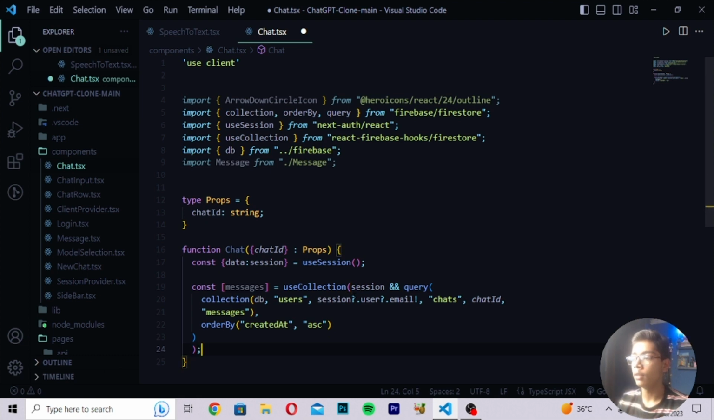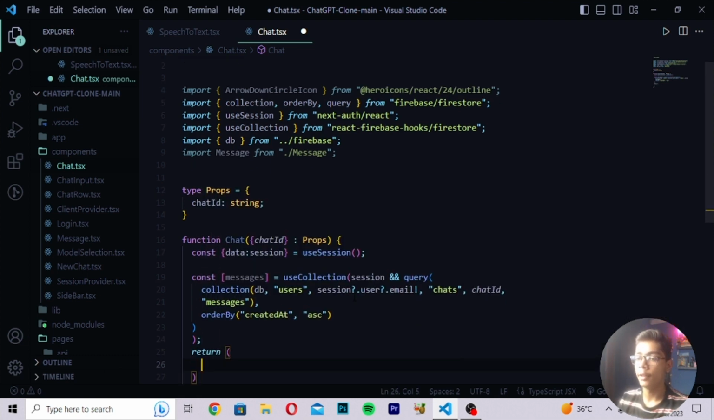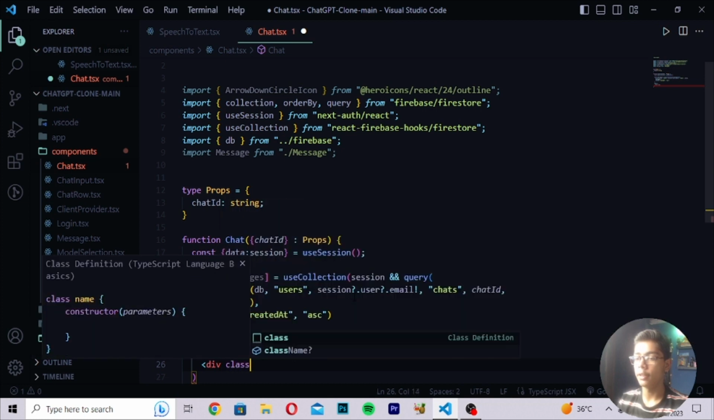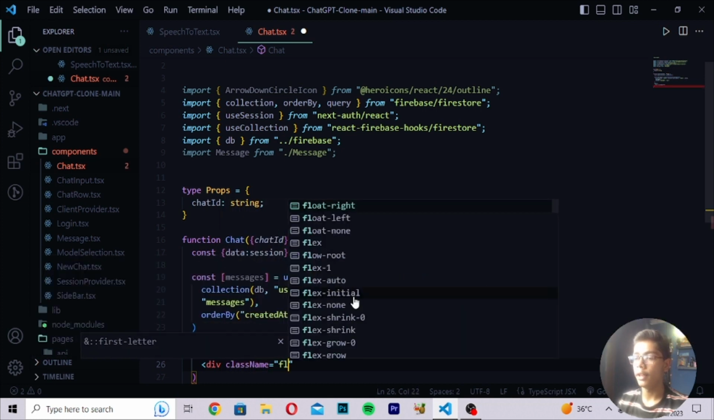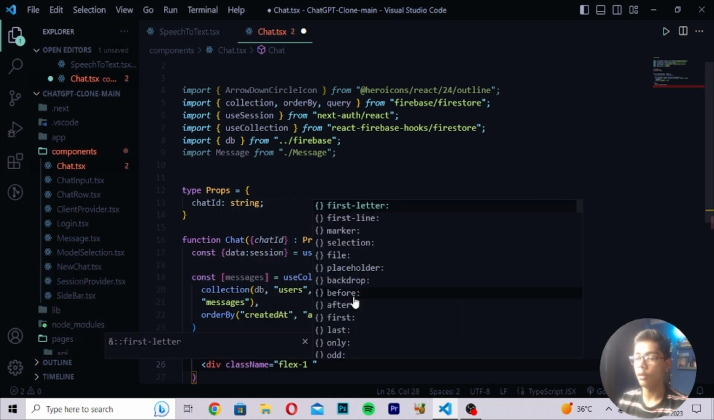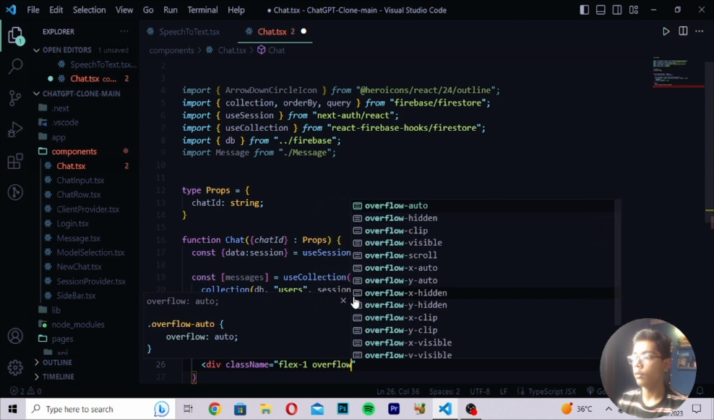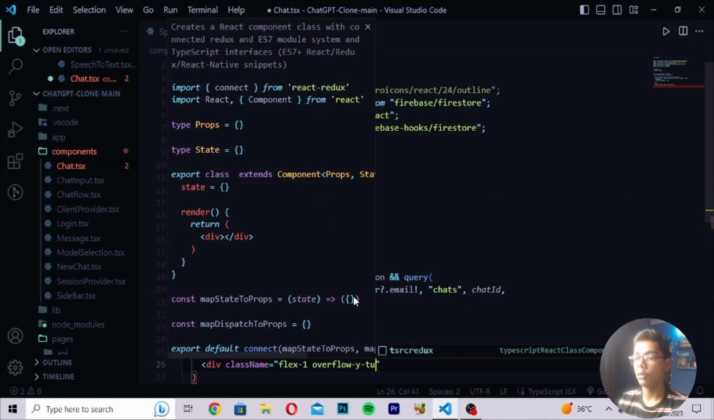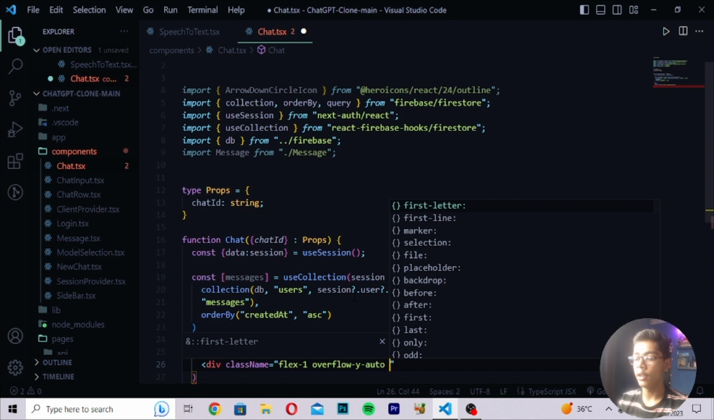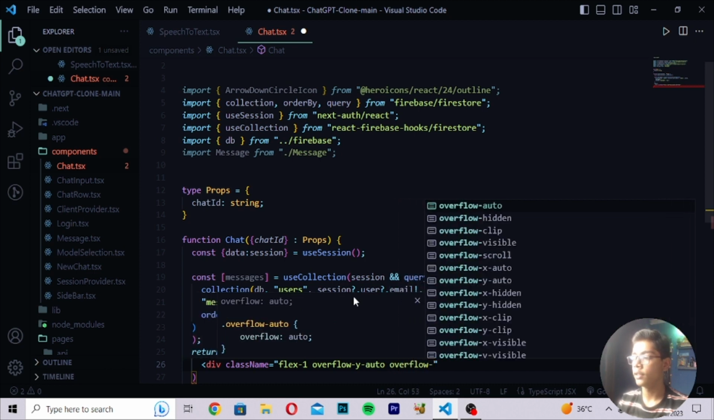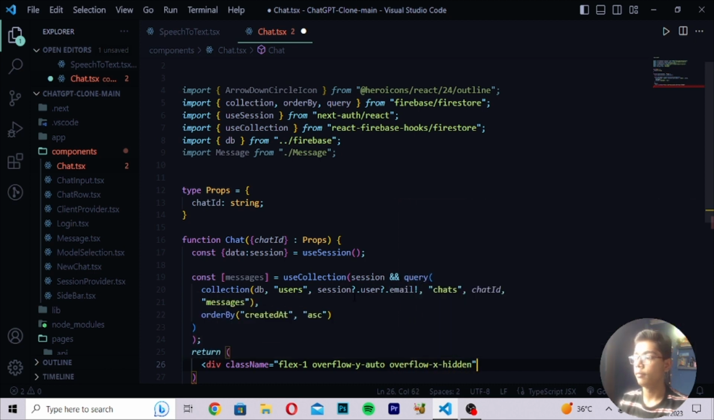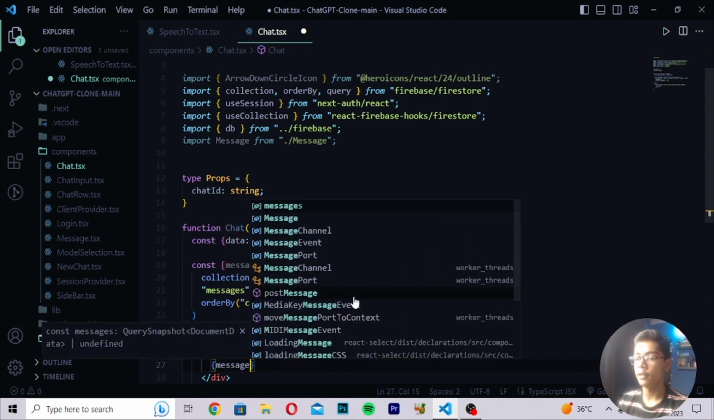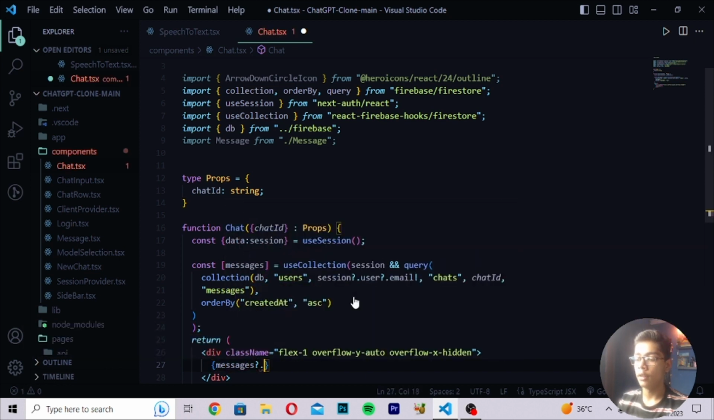So you can see we have just now closed this. Right here, return value, and then you have to write here div className like this, and right here flex-1, and then overflow, and overflow should be auto, and then you have to now write overflow-x-hidden.